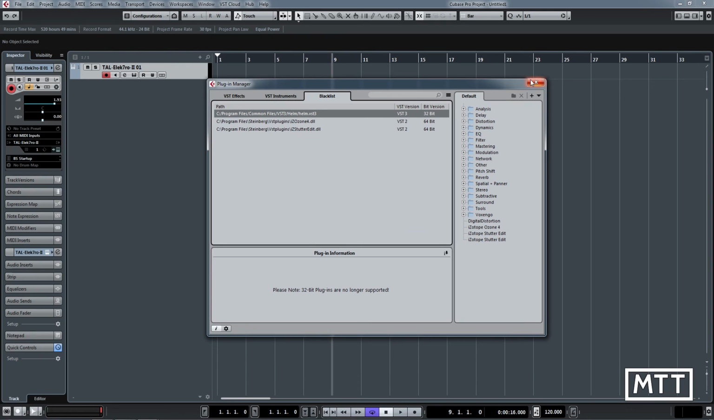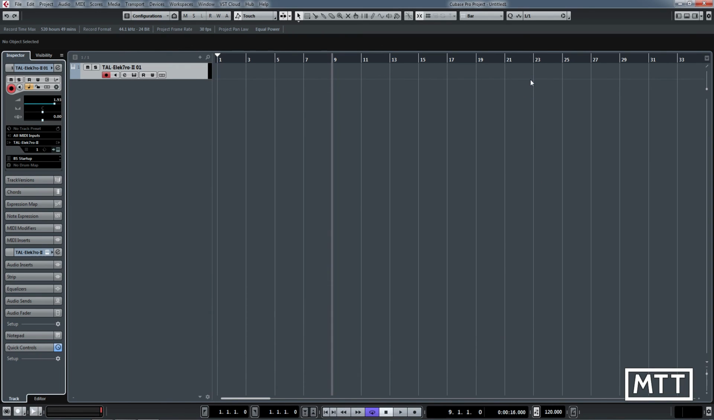But hopefully that should allow you to edit your plugins and also arrange them a little more neatly and get on top of that.